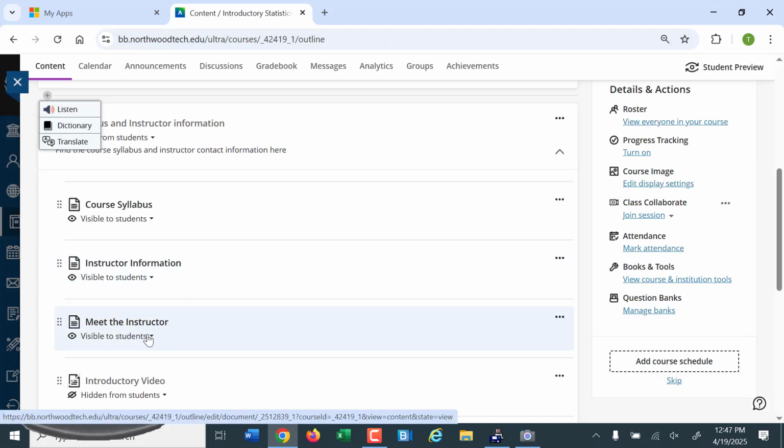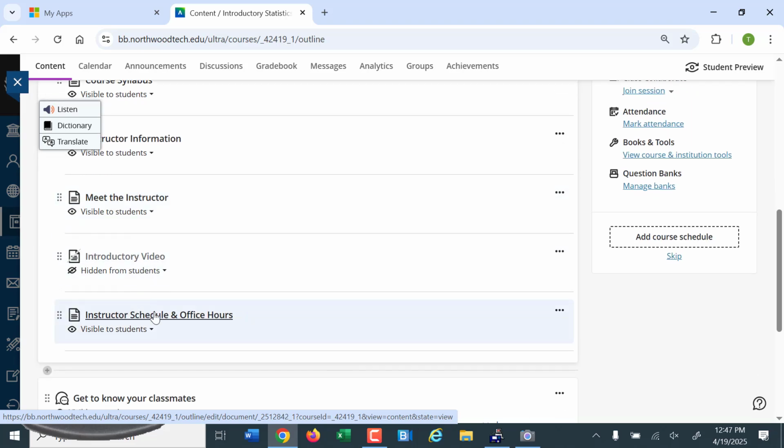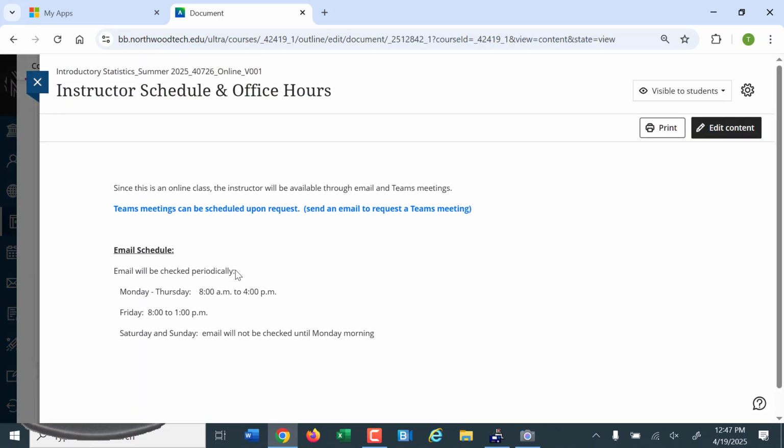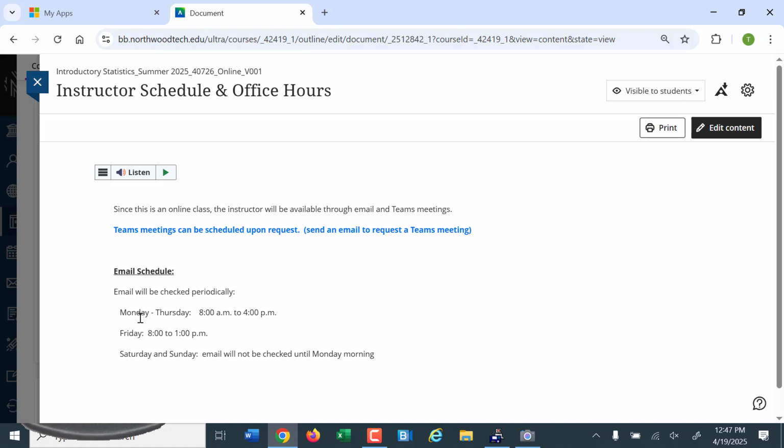If you need to meet, obviously it won't be a schedule published since I'm not on campus, but I am available. I'll be checking email periodically throughout the day, Monday through Thursday, 8 to 4 p.m., usually Friday I'm usually 8 a.m. to 1 p.m., and then Saturdays and Sundays are my family time, so I do try to avoid checking email on those days. I will occasionally check email on a Saturday afternoon if it's getting close to the end of the semester. Otherwise, I will catch up on Monday morning, so please be patient with that.